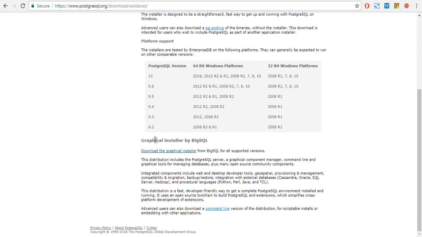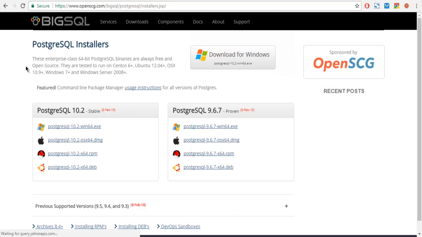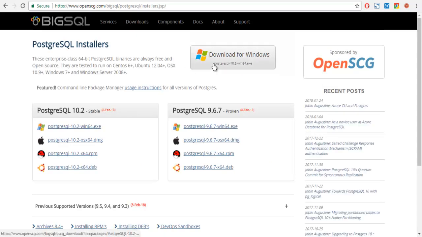Also, there is one more graphical installer by BigSQL. You can go to their pages for downloading that. Okay, so simply click on this link. And next, it will show you that installer option here. So if I click on this link, it will start the installer.